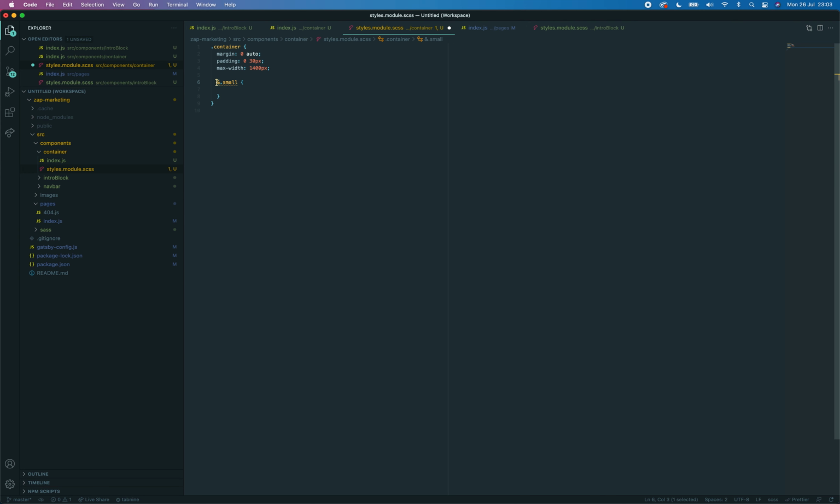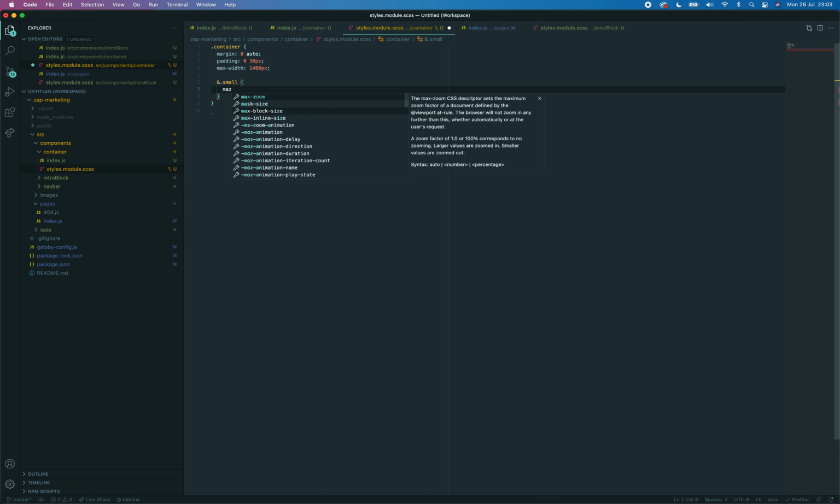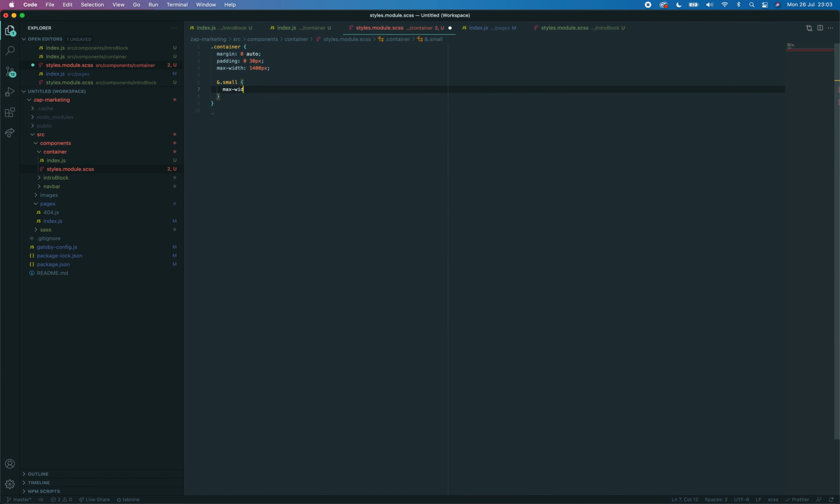In CSS you can't do things like this, but in Sass you can. So this is just nested styles. We're saying if it's got a class of container and a class of small, we're going to say max width is 760 pixels. And we can make a few more of these just in case we have any more layouts. We can say medium might be 1200, and large might be 1400. We can leave this default in here of 1400, so if you don't pass in a small, medium or large, it will always default to 1400.